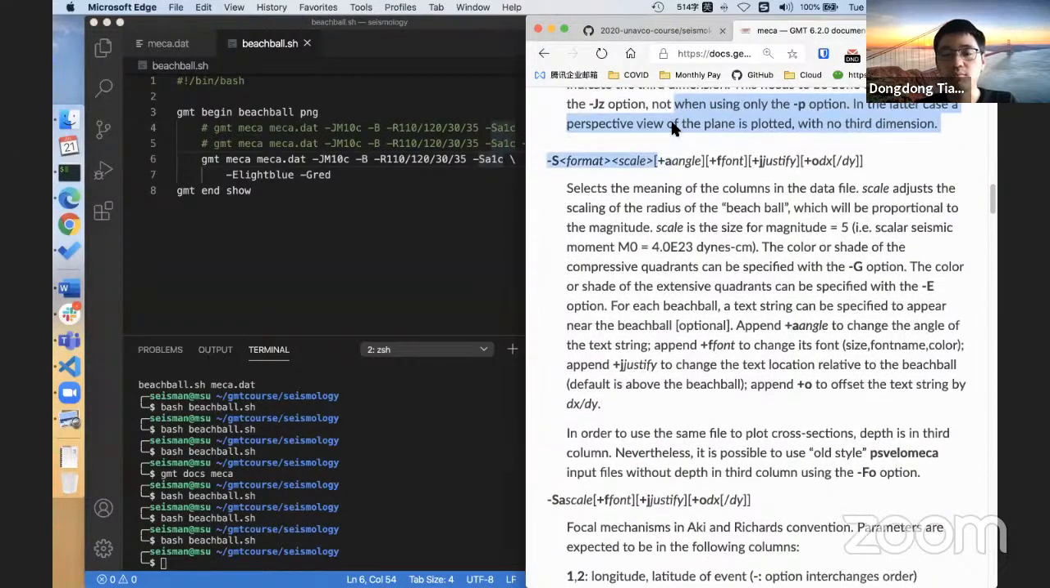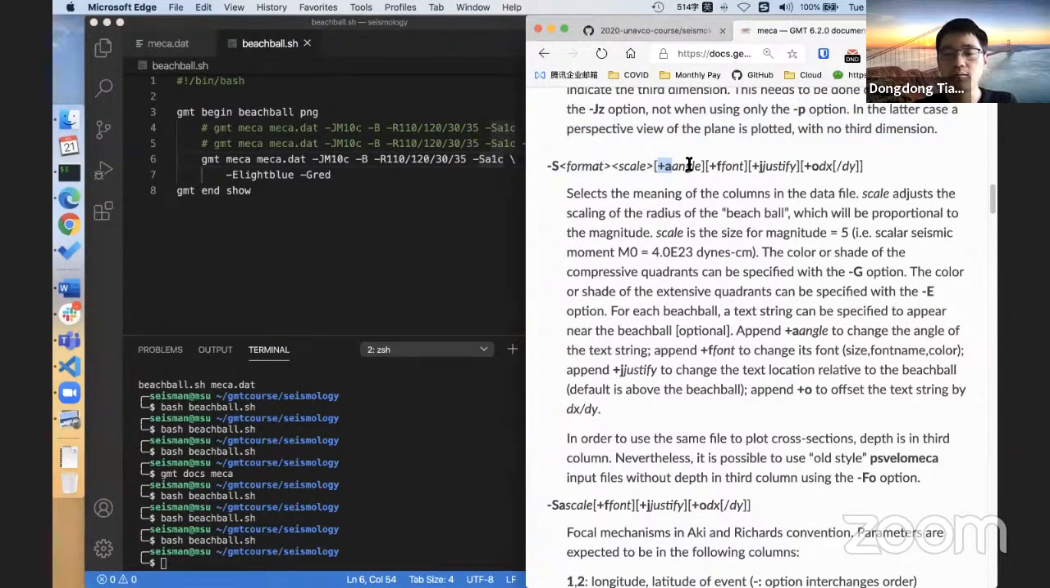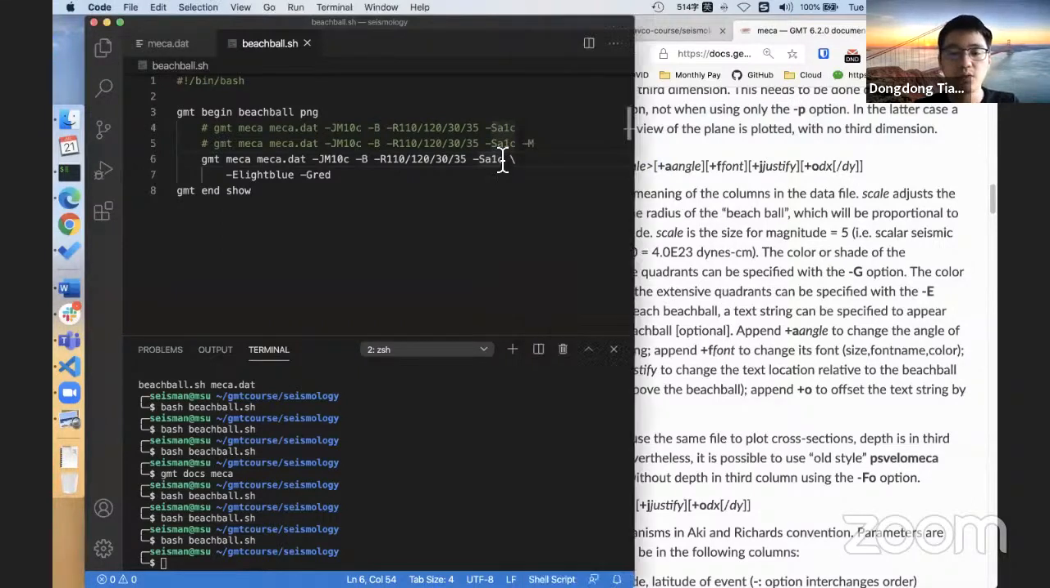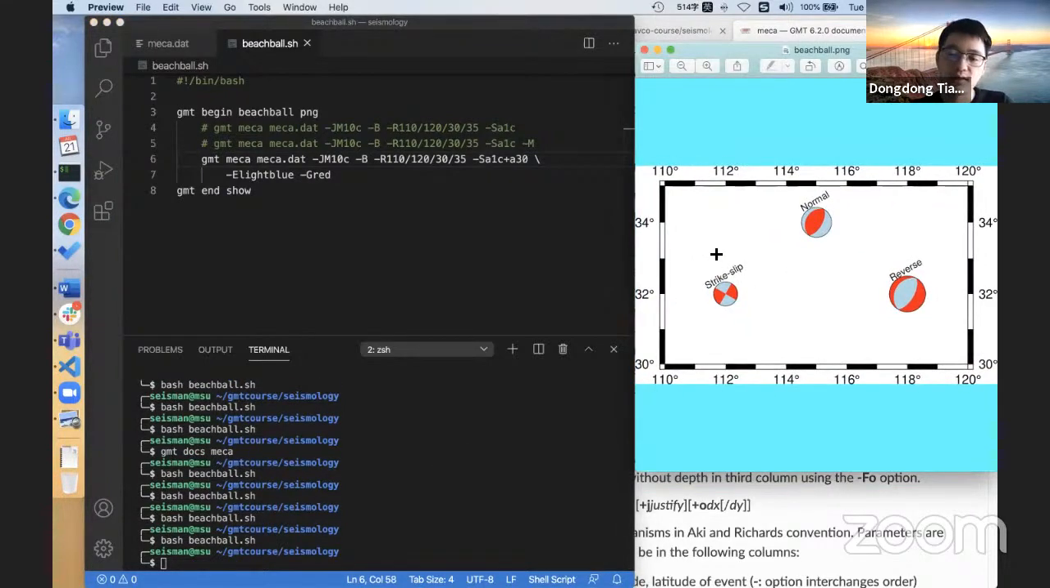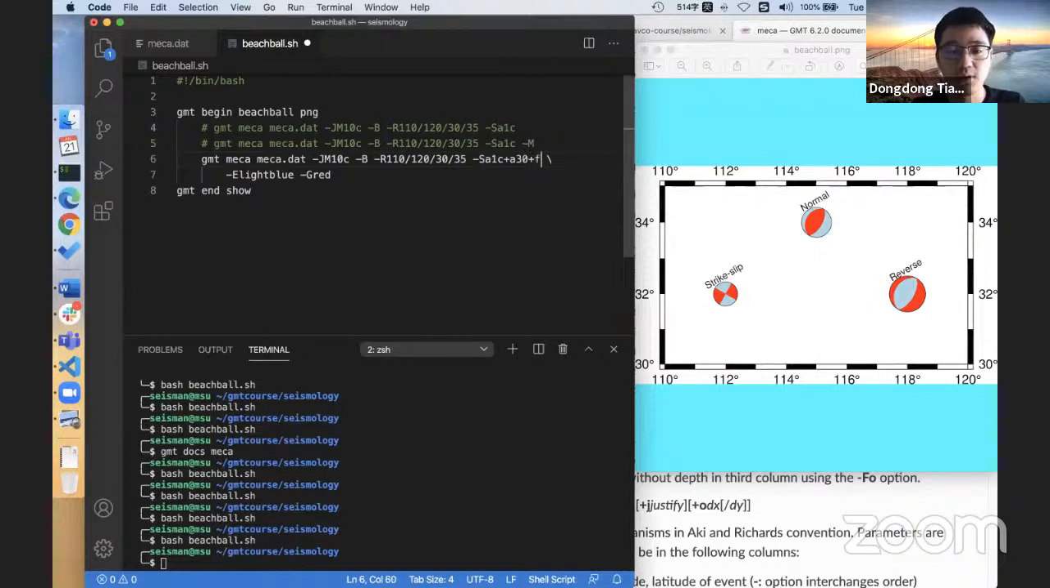Actually, it says we can use +a and some angle, +f to give some font, +j to give the justification code, and +o to shift the title relative to the beach balls. We can try them. We can have +a30, then run the script. You can see that the titles rotate counterclockwise by 30 degrees.